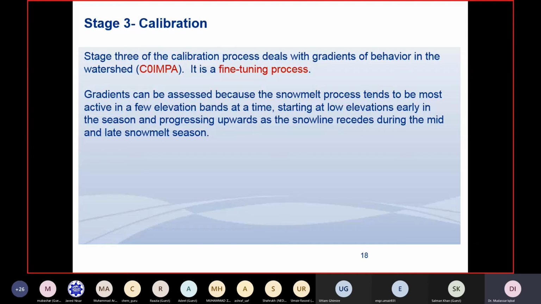So the stage 3 calibration process deals with the gradients of behavior in the watershed. It is a very fine-tuning process. Gradient can be assessed because the snowmelt process tends to be most active in a few elevation bands at a time, starting at low elevation early in the season, progressing upward as the snow line recedes. We can also find the definitions and the ranges of the parameters from the manuals and the previously published literature.